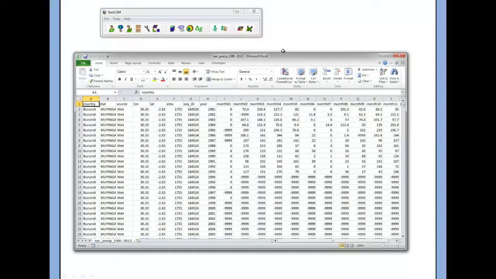So the first thing, let's take a look at the format of the station file. This is the station file: the country, station name, the source, and the main thing is that the file has to be in columns for all the different, in this case, months. It has to have a year, an ID, a latitude and longitude. Those are the main columns that we need. It doesn't matter how many columns or anything extra, but those columns have to be there.